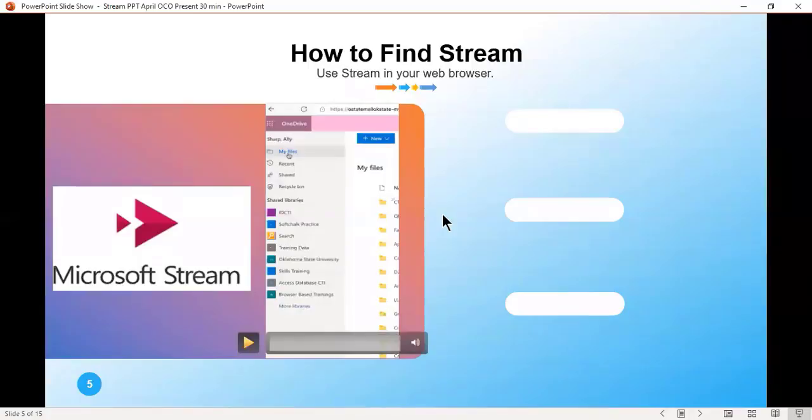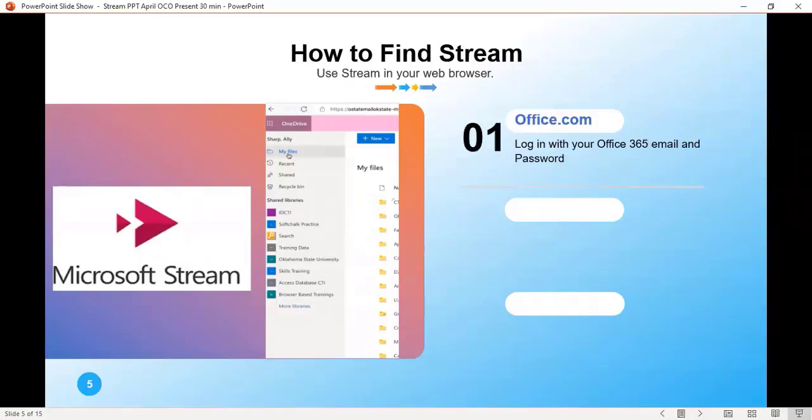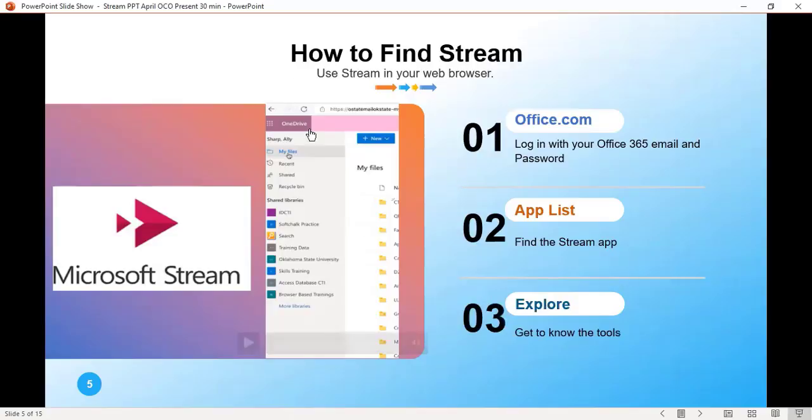So how to find Stream in your browser. First, you log into office.com with your Office 365 email and password. At Langston, that's our langston.edu. At OSU, it's OK State. At OU, it's the OU email. Then on the app list, you'll see the Stream app on the left side. So that's that little waffle in the corner. If you've never opened Stream, you may need to say search all apps.